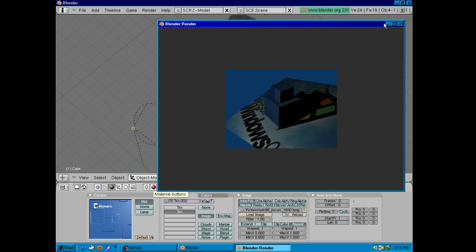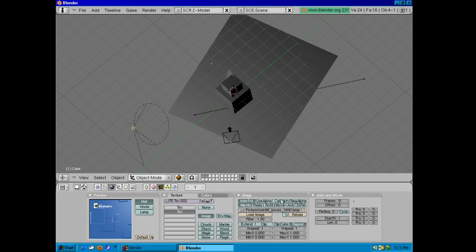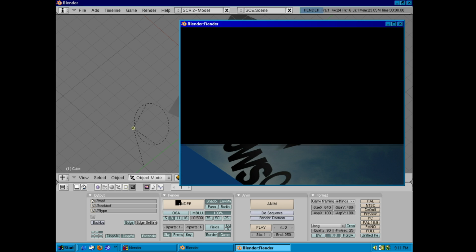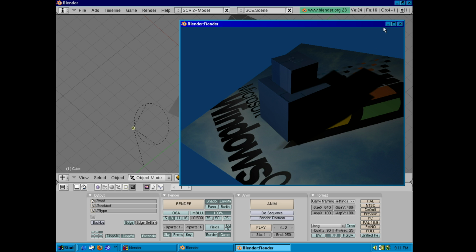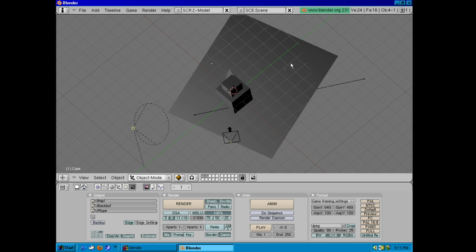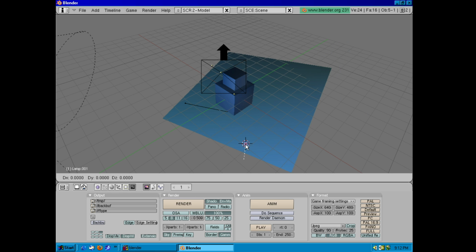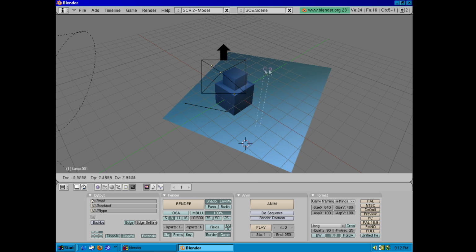Can resize this. Why don't we render some larger resolutions here? Radiosity. Size 640 by 480. Render. 100%. Aha, there we go. That's neato. This is pretty snazzy. Oh, look at that. It updates the lighting information there.